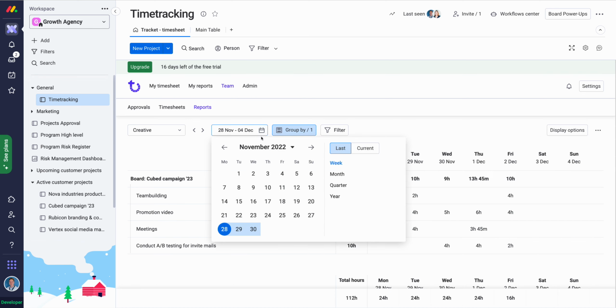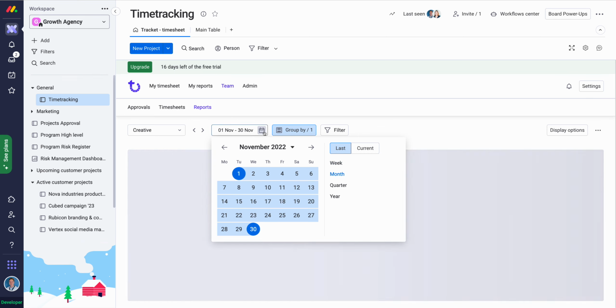Now this is just a weekly overview. Now, it's also possible to have a monthly overview or a quarterly, even for a year. Let's see how a monthly overview looks like.